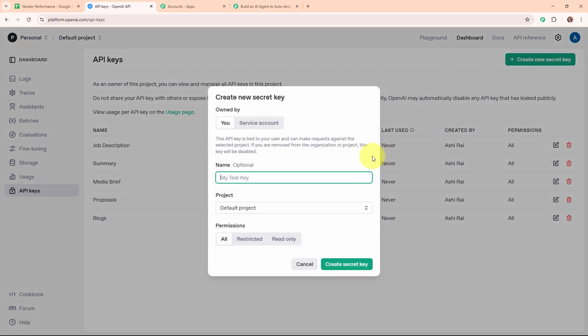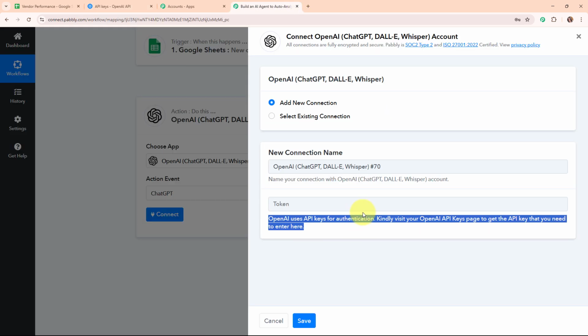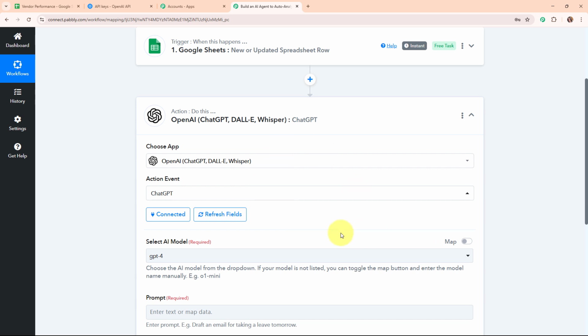and here I'm going to give a name to my key such as vendor performance, and then I'm going to select my project as default project. And now after entering all the required details, I'm going to click on this create secret key. So this is the API key generated, so I'm going to copy it, moving back to Pabbly's workflow, and here I'm going to paste the API token. Now after entering the API token, I'm going to click on this save. And here you can see we are now successfully connected.